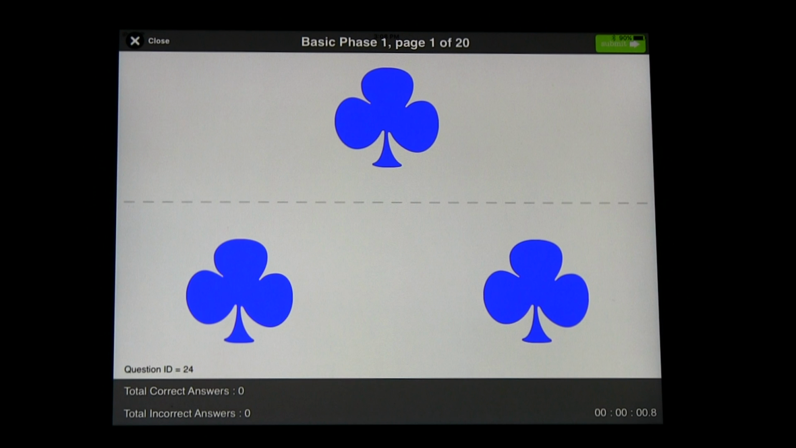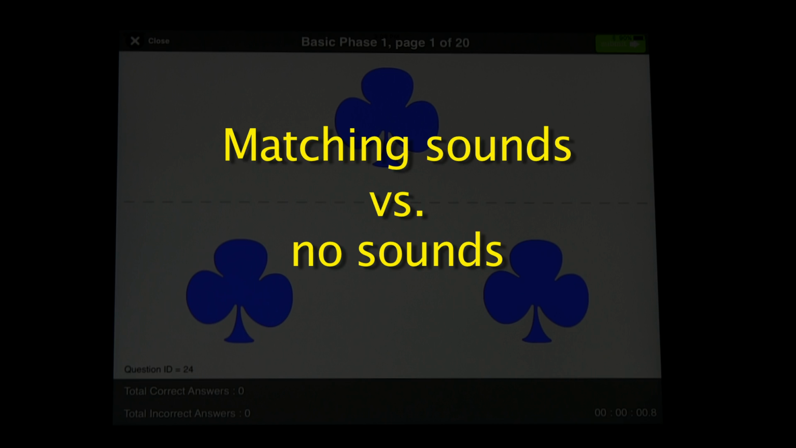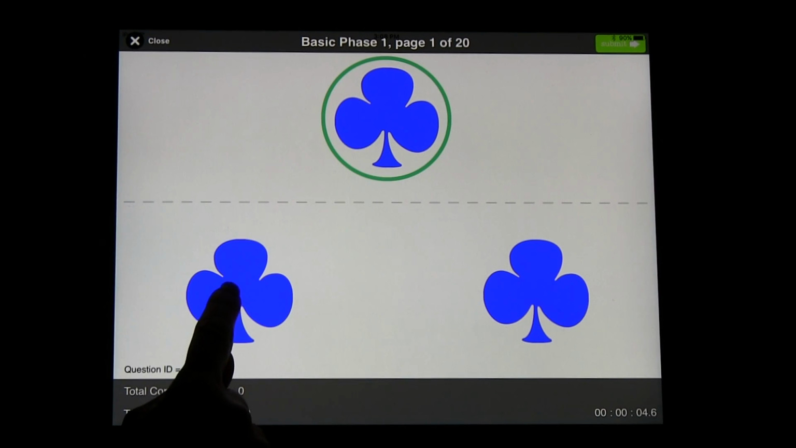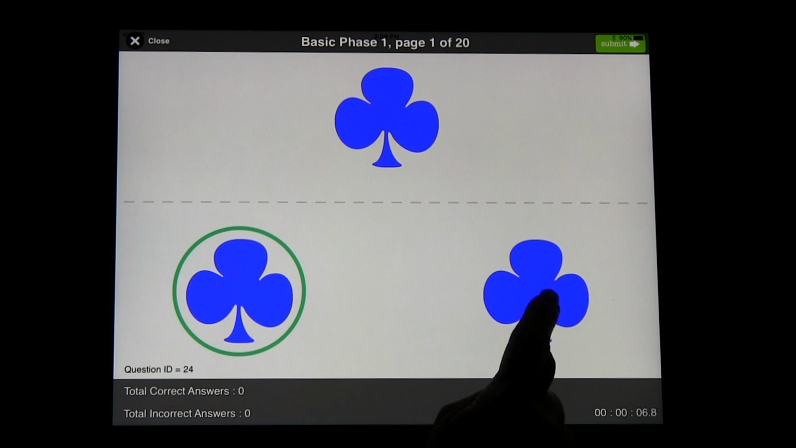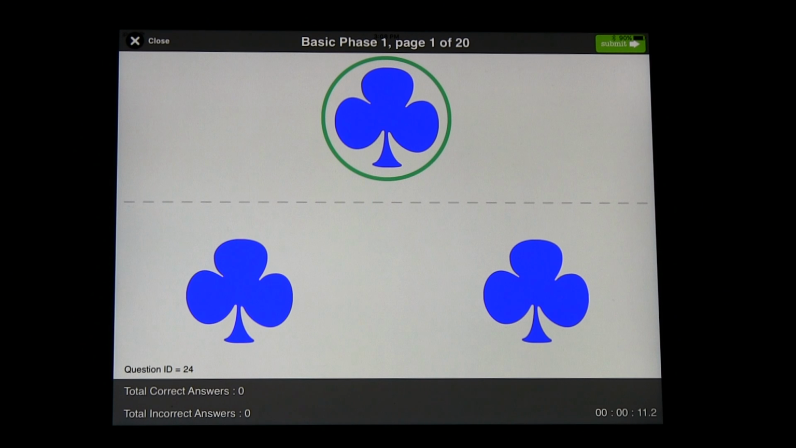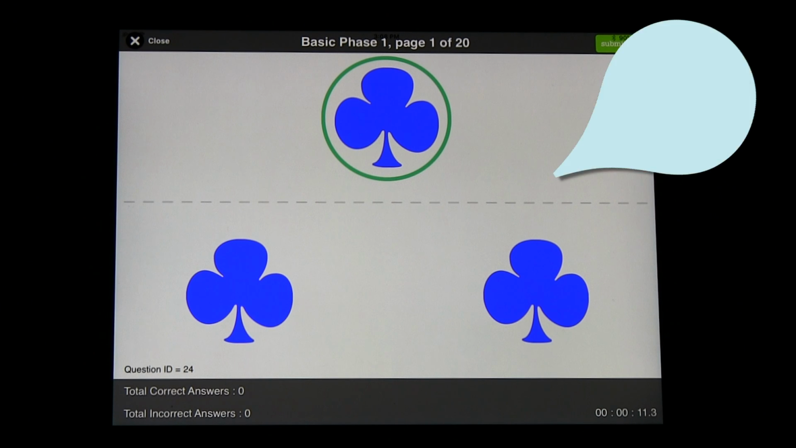Here is an example of the Phase 1 basic training section, matching sounds versus no sounds. Match.